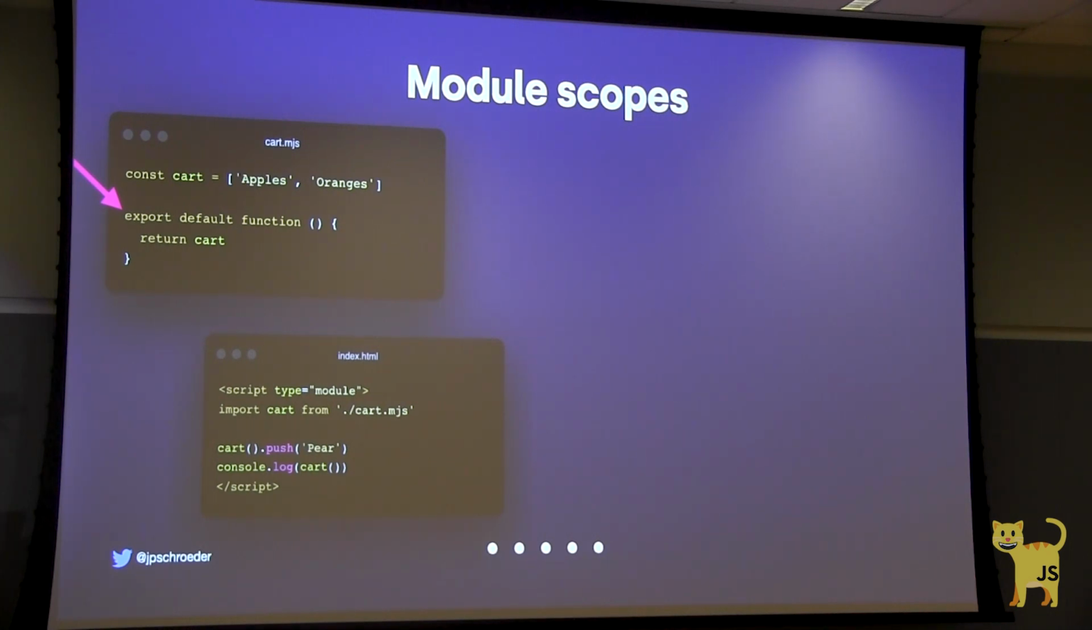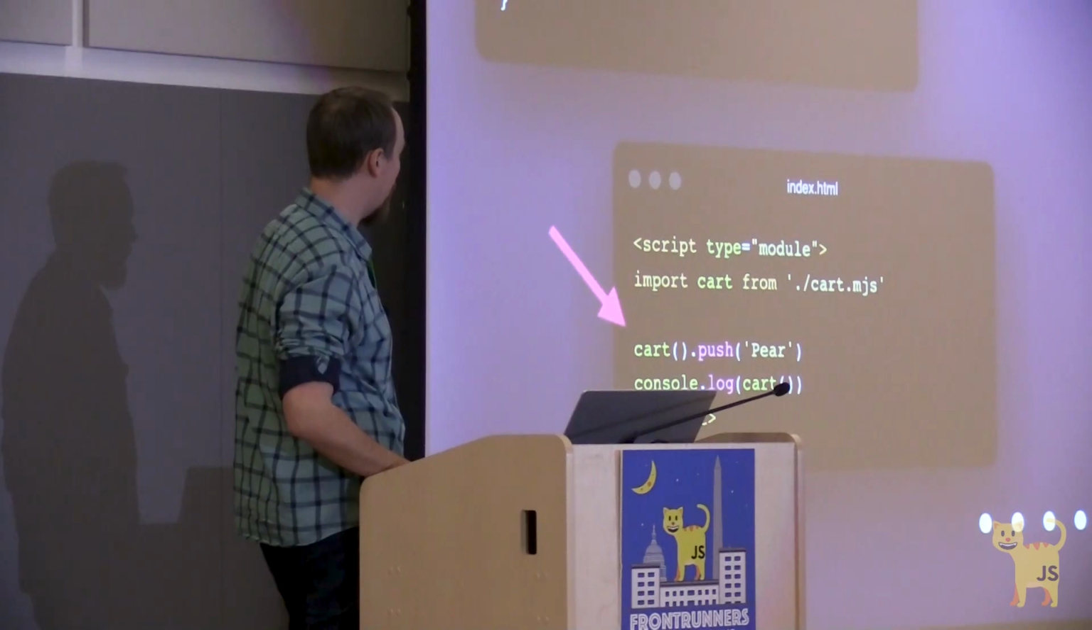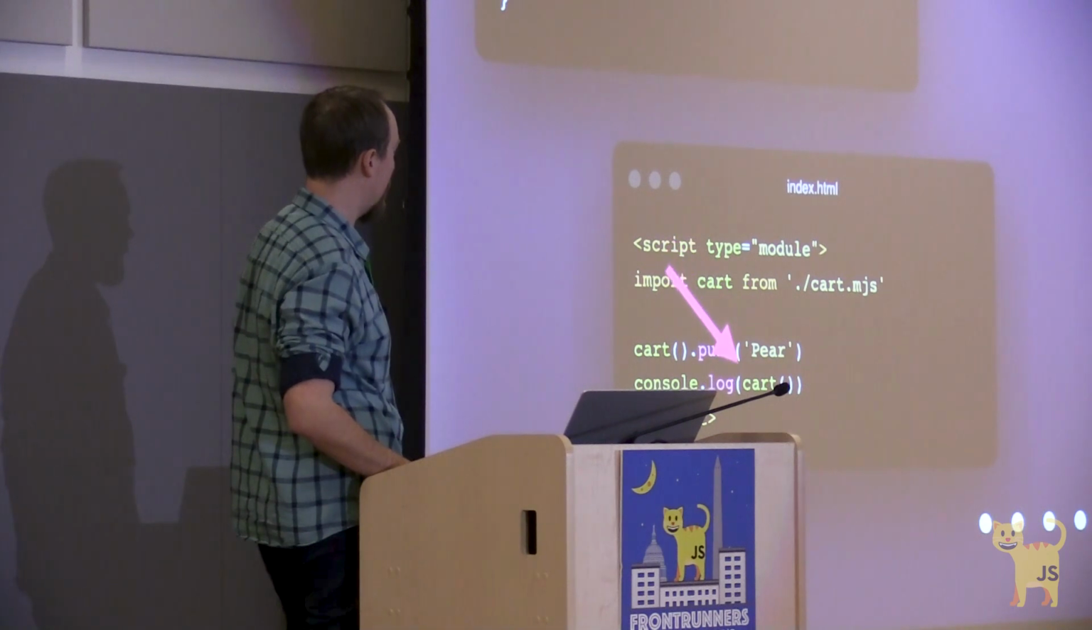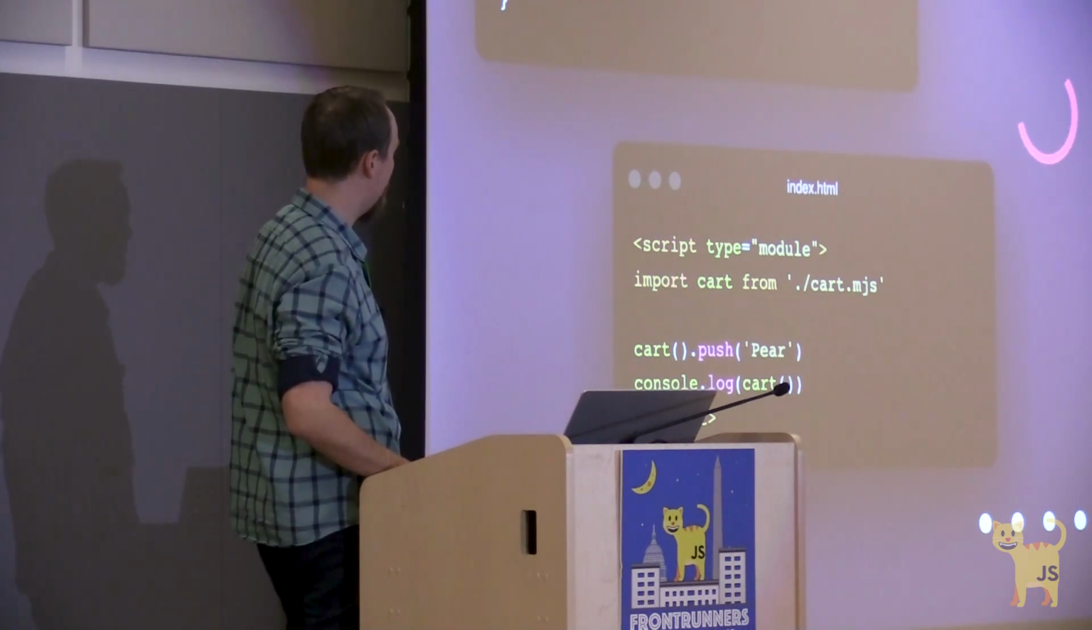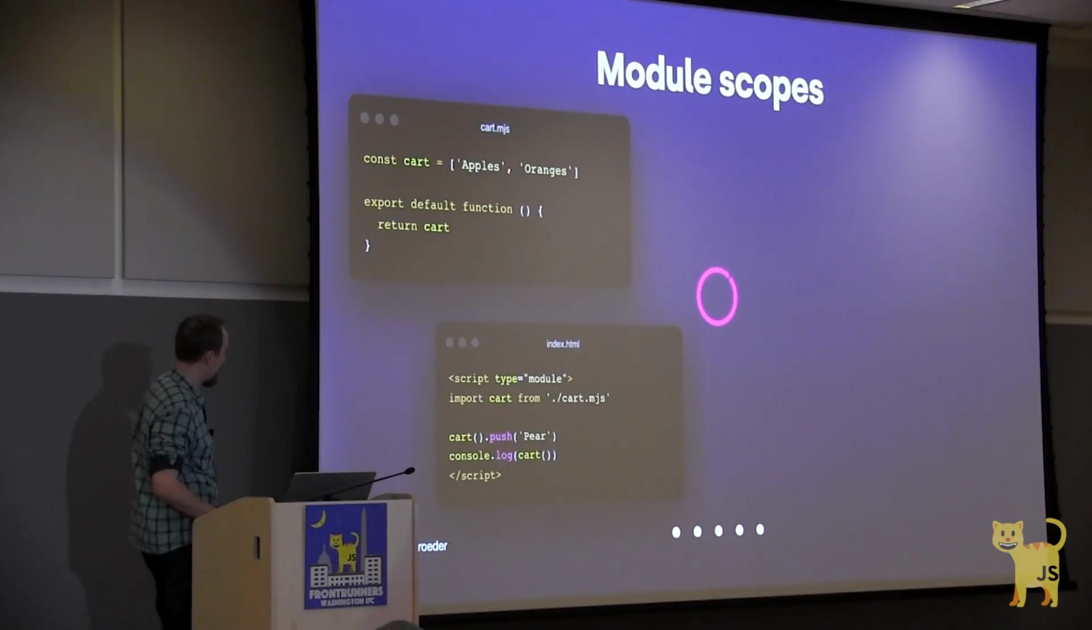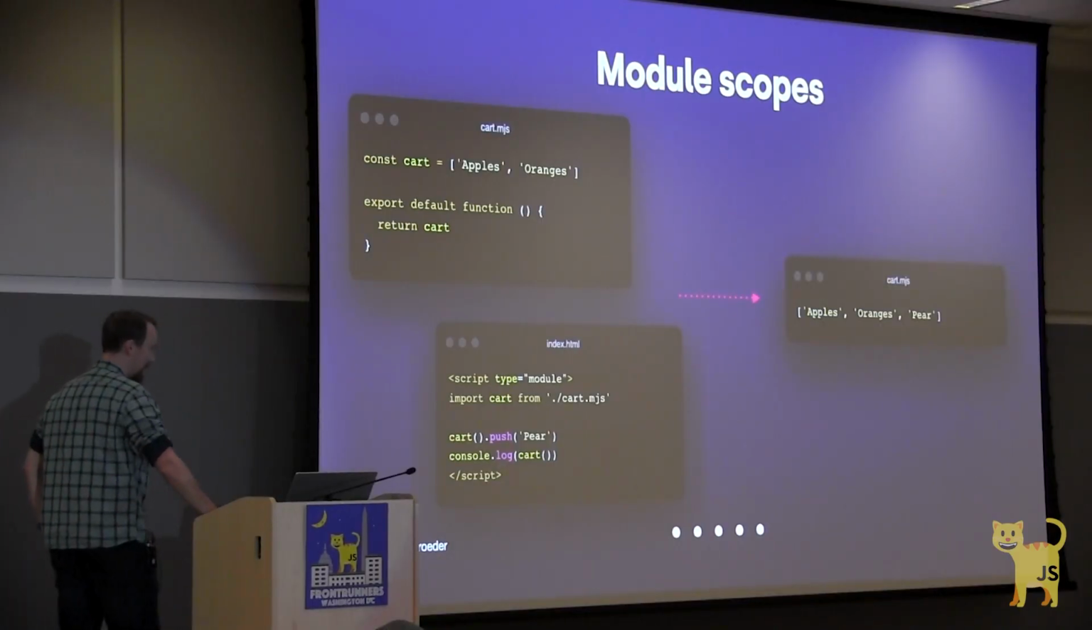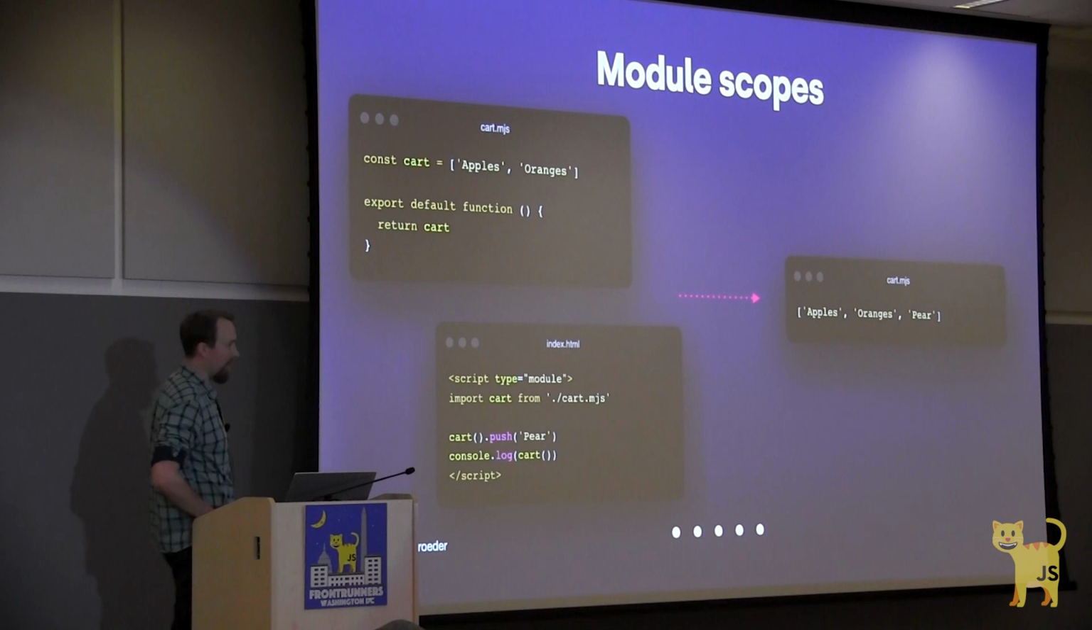We've got an index.html file and a cart.mjs. Our cart.mjs has some apples and oranges and a function that just returns that value. And then down below, we're importing our cart, calling cart, pushing pair on it, and then console logging. Okay, so in this case, we actually modified our array.